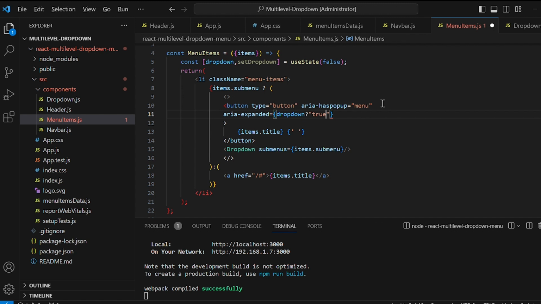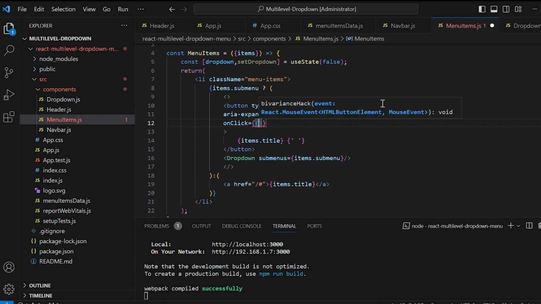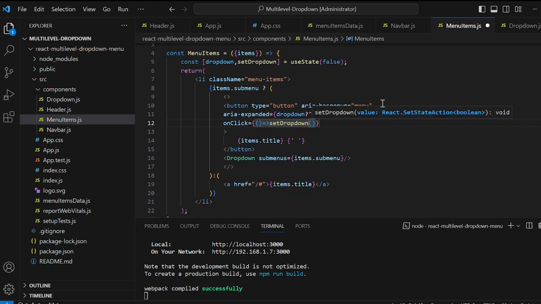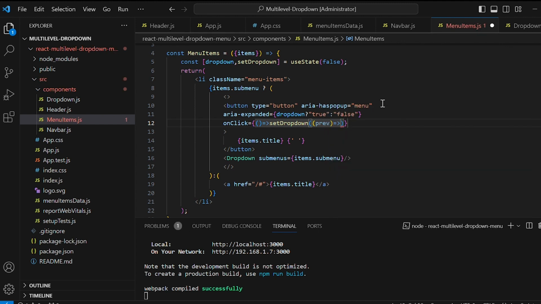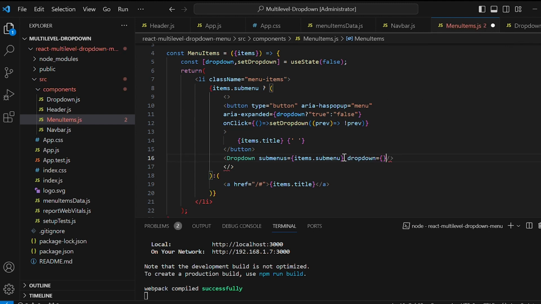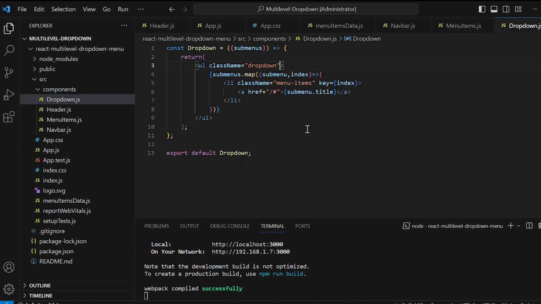True, false. Next, we will add onClick event. OnClick is equals to set dropdown function previous state. This is a callback function that takes the previous state of dropdown, which will toggle between true and false. After that, in the dropdown component, we will pass the dropdown state variable as a property. Save this and let's open dropdown.js file to access the dropdown property.